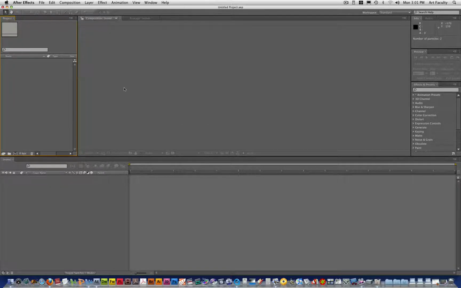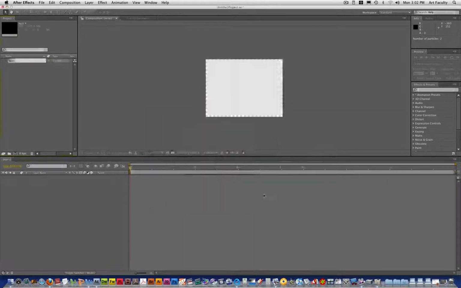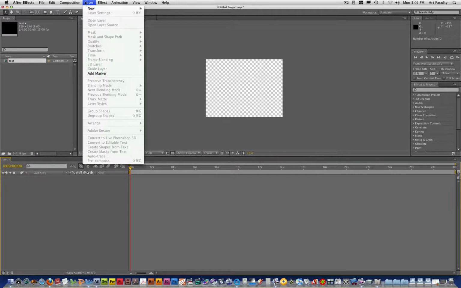Alright, so I'm going to show you particles within After Effects, which is a really neat way of generating everything from water to snow to fire to sparkles, any kind of cool stuff that is created and manifested that you can think of. So I don't need any pre-existing assets. I'm just going to create a new composition here and call it test. I'm going to make it just standard web video size, but that doesn't matter. Click OK. And I'm going to add a solid by saying layer new solid.